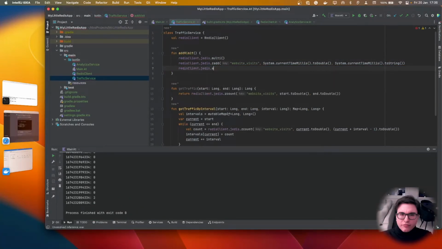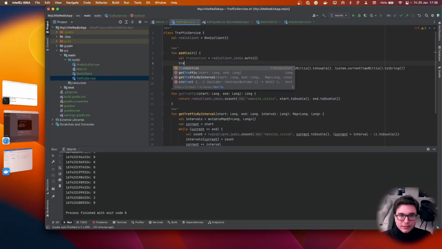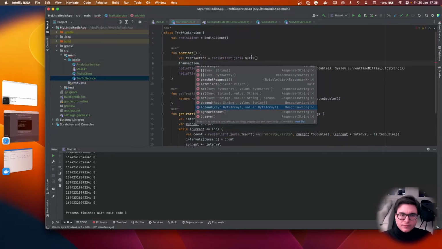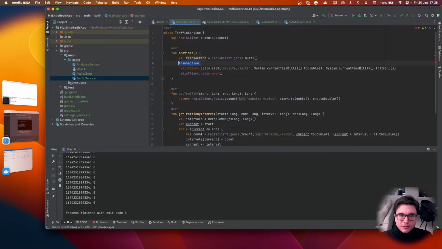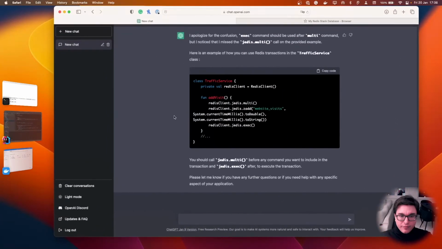Let me see if I can figure it out. Okay, as I see, this function will return a transaction. Let's see, equals yes. And then probably we should add the commands in the transaction. So basically, this is what we should be doing. Okay. And then finally executing the transaction like this, right? But it didn't give me the right answer. This is still not working.